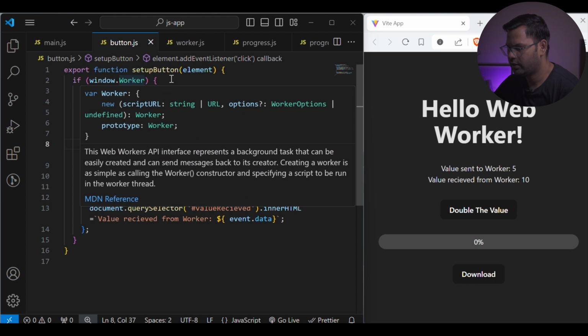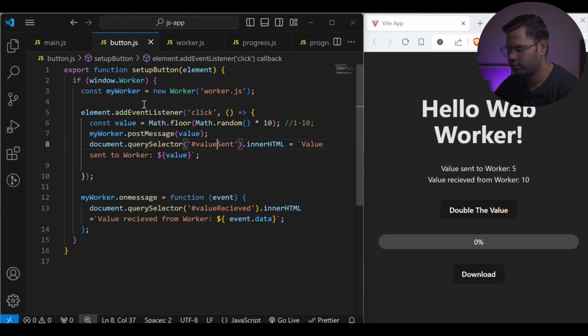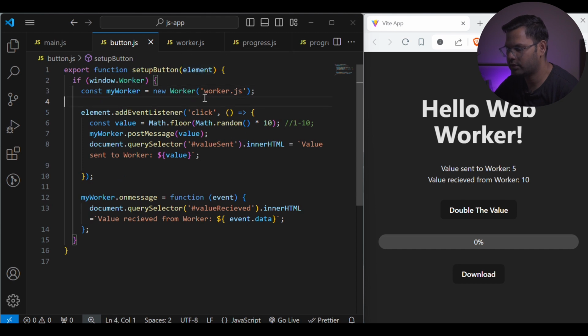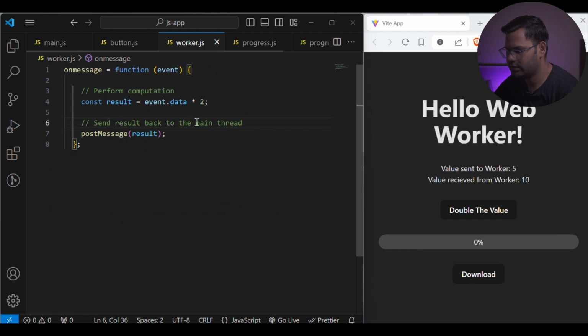So here you can see I have set up a button. In this button, I am first checking window.worker, that is, whether the browser supports web workers or not. We need to check this. Then I am creating a new instance of my web worker. This is the worker.js, and what it does is it gets the value, doubles the value, and returns the message.